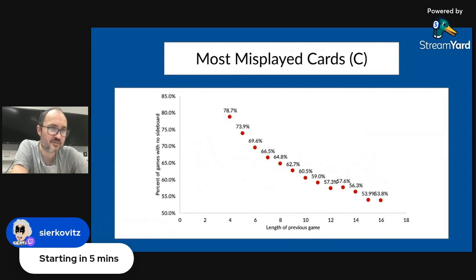The third thing I wanted to check in terms of general trends on sideboarding is looking at the importance of information on sideboarding decisions. Basically, what I can see from here is the relationship between the length of the previous game, the game before the sideboarding, and the percentage of games with no sideboard. And you can see an absolutely clear trend. The shorter the previous game was, the higher the chance that there will be no sideboarding before game number 2 or number 3, depending on when the sideboarding was taking place.